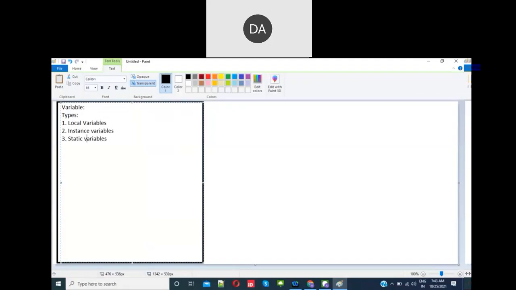Local variables, instance variables, then static variables. Okay. So the theoretical part is that much, enough. Now let's go ahead with some practical. The simple thing is, let's say I have two values. Write down local variables.